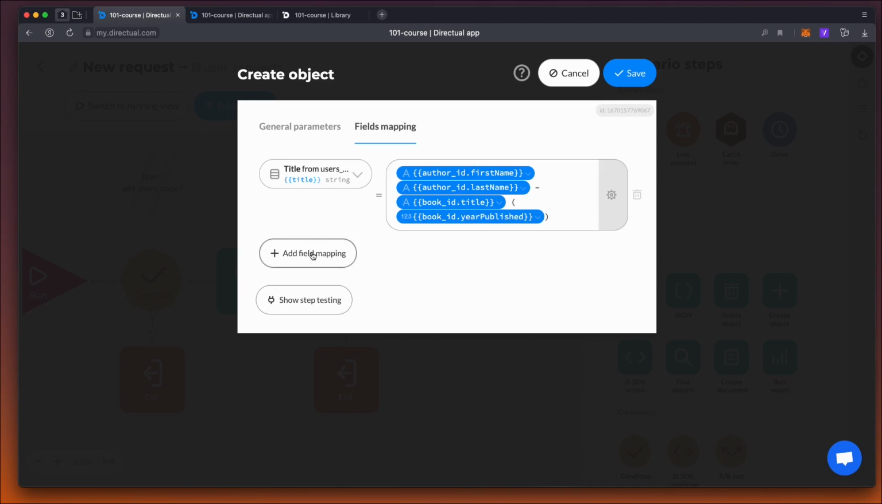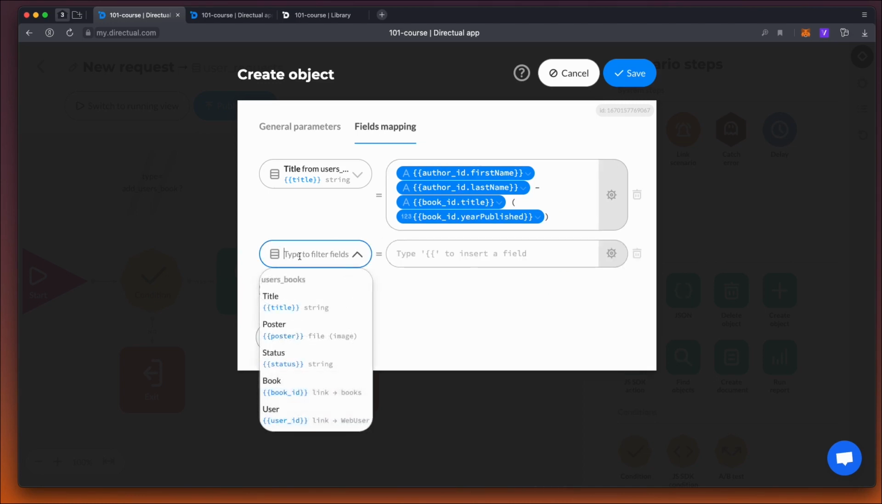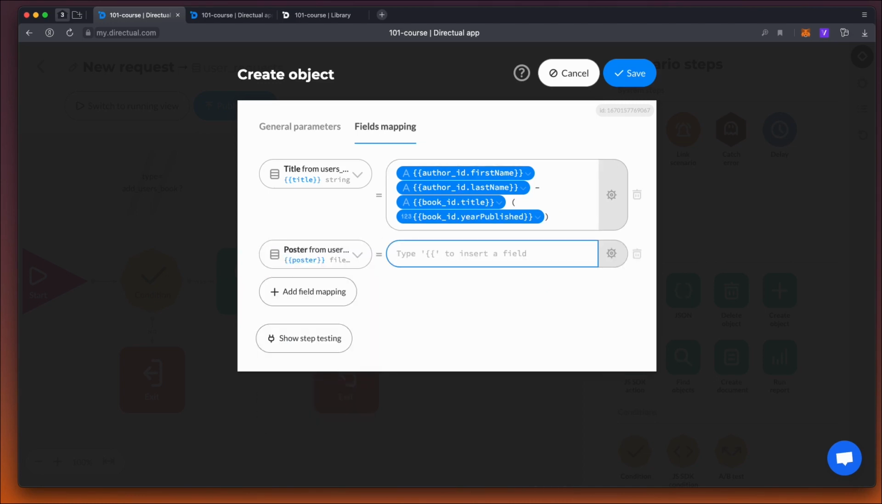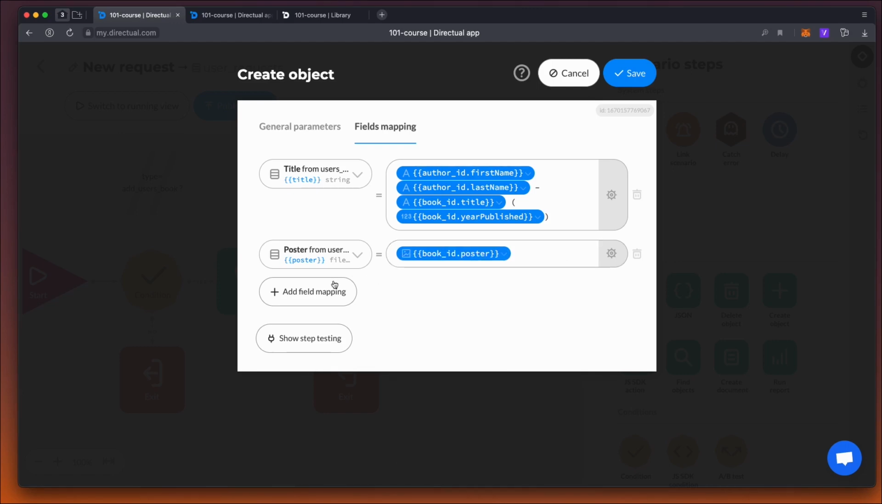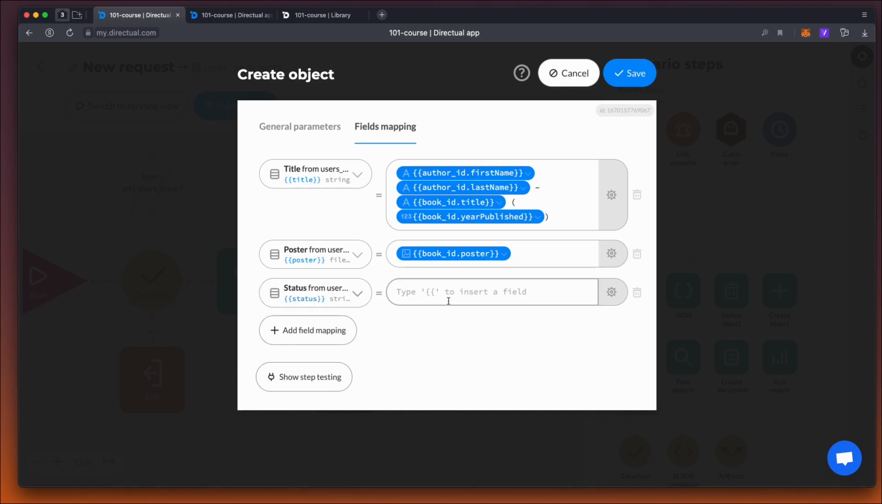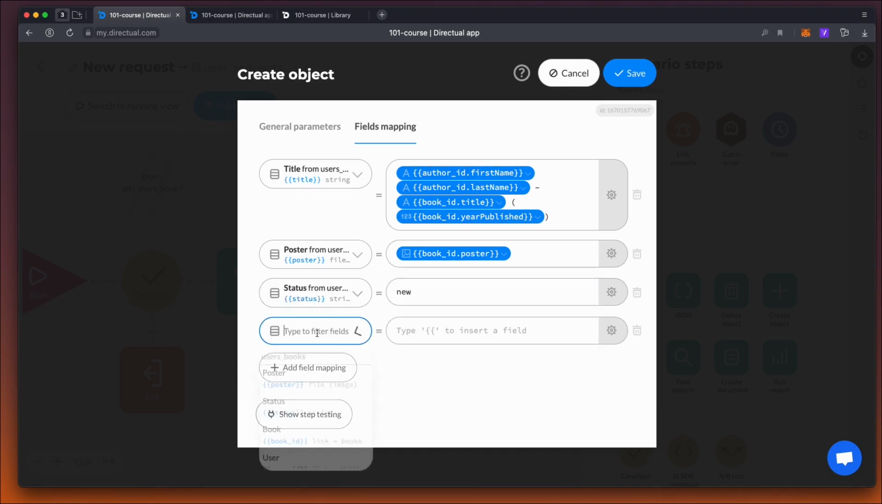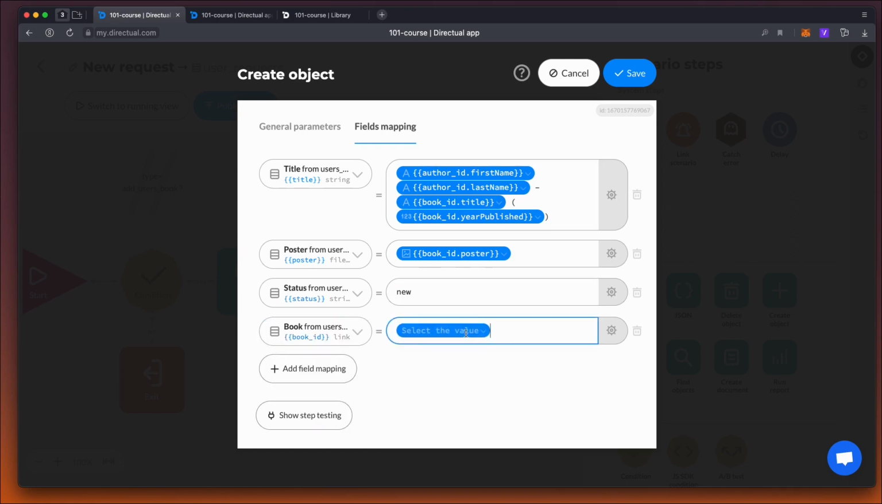Now, fill in the rest of the fields. Add a poster from the linked book. We use link field, dot, and then the linked object's field name. Then add a status field, just one word, new. Then a link to the book.